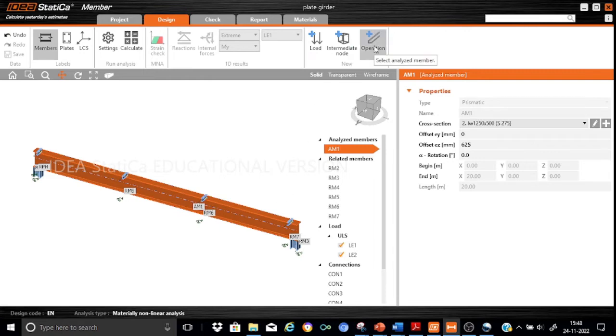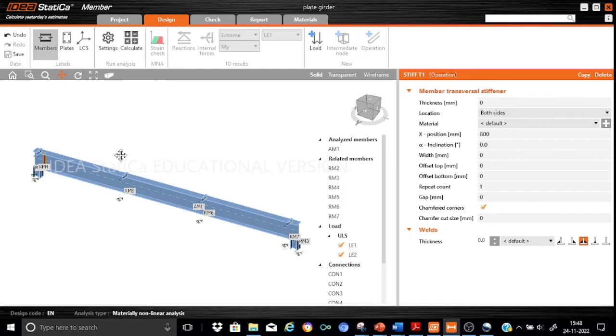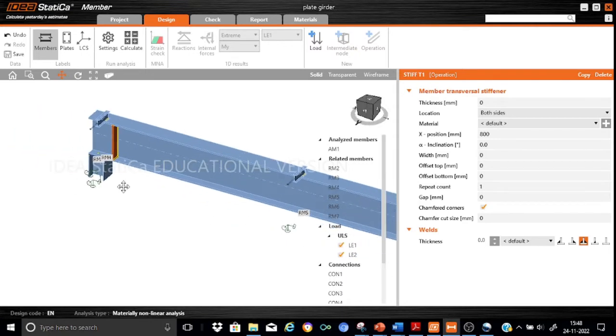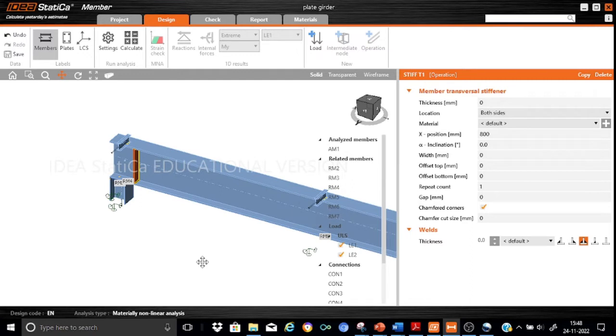Now you can press the operation, and in the operation you'll find that there is a transverse stiffener. Just click it. You will find that some stiffener has been automatically generated. Look here, it has created some stiffener. That's a default stiffener. Now I will create two stiffeners as concluded from my calculations. I will provide one at the leftmost edge and the other at the rightmost edge.